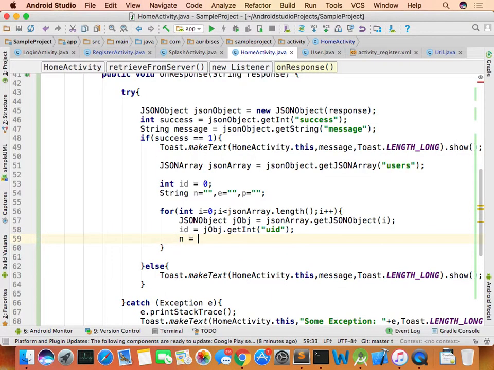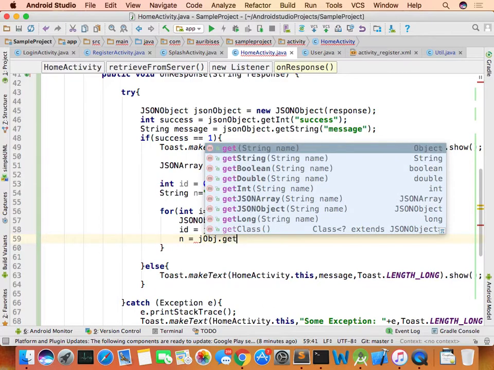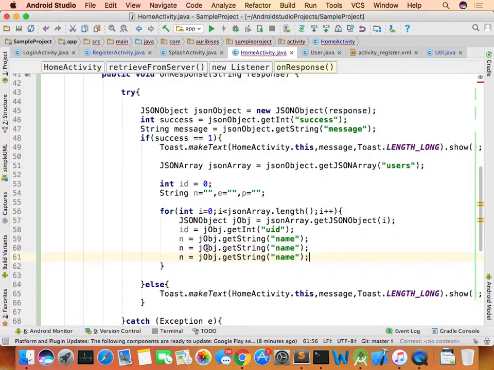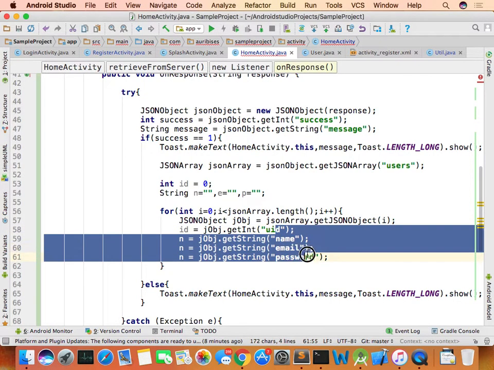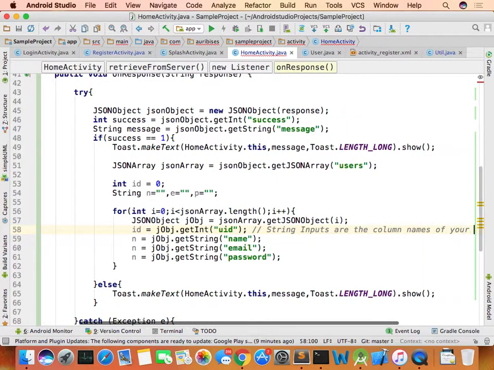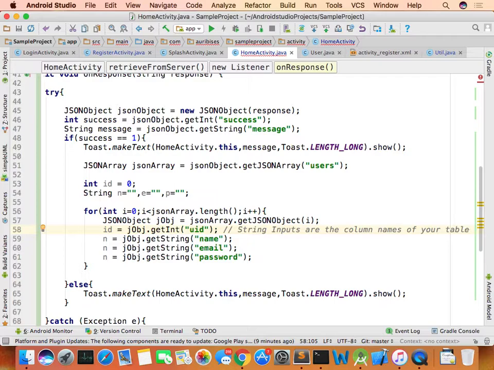Then you got name, assign jObj.getString as in name, email, and password. So guys, these are your column names in the table. On the right-hand side, in the getString, the inputs are all string inputs, right? So string inputs are the column names of your table. So please do not get confused, and I have already said that there shouldn't be any confusion.